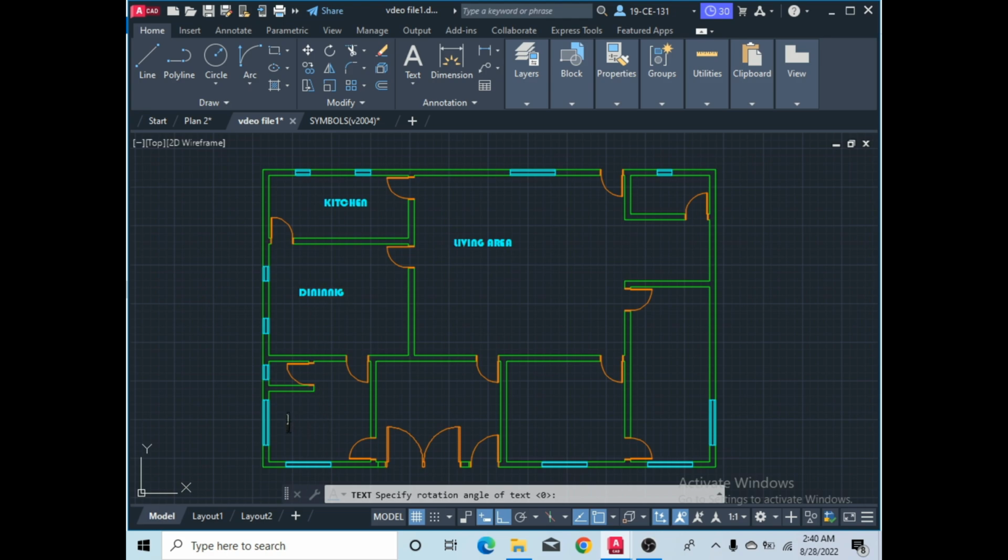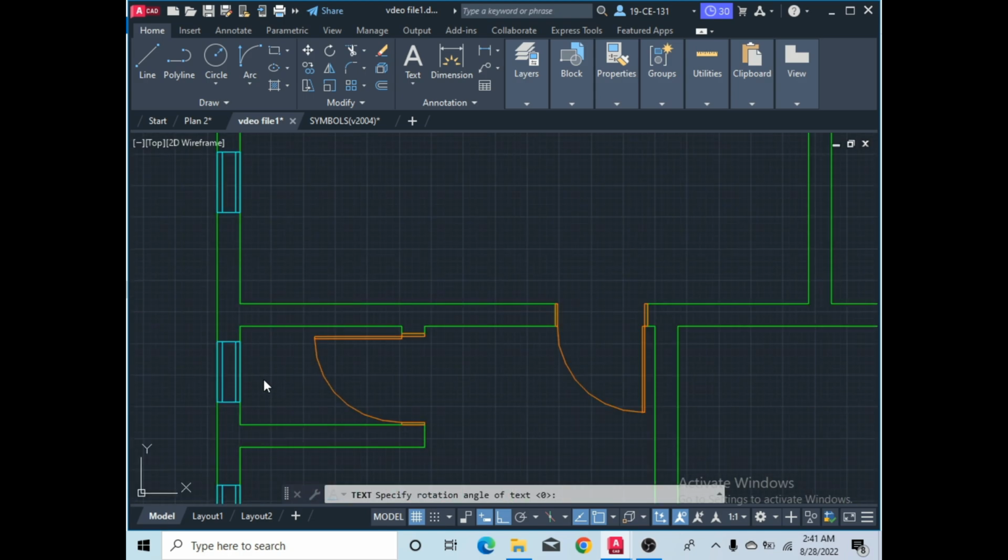Let's type guest room, and come here in bedroom 1. Bedroom 1, and click here. Bedroom 2. Then simply click here, bath, and also here type bath.